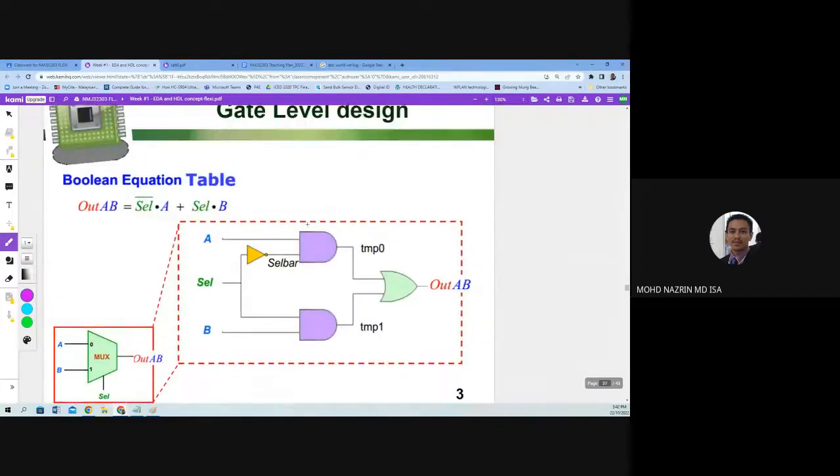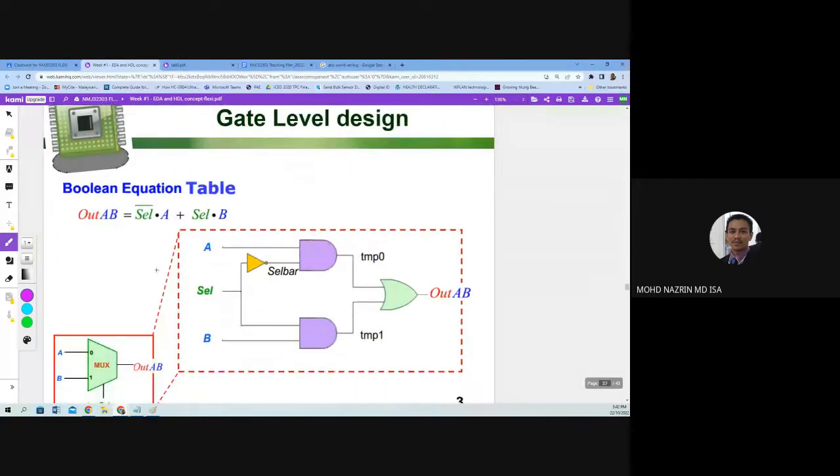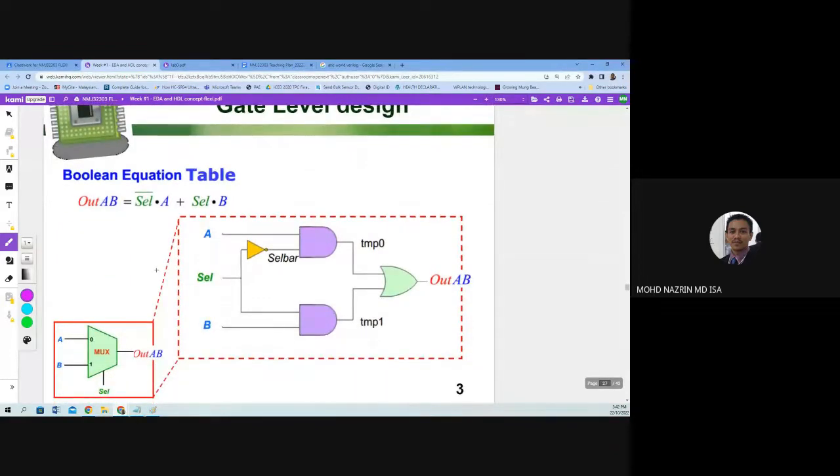This is the equivalent Boolean equation that I mentioned earlier, the design at a different level, at the second level. So when we see it like this, out, A, B, the output is this mux of ours. So how do we get this? From the Boolean equation. So this is the Boolean equation. The sel bar means inverted: it inverts the sel input, multiplied, and multiply means AND with A.